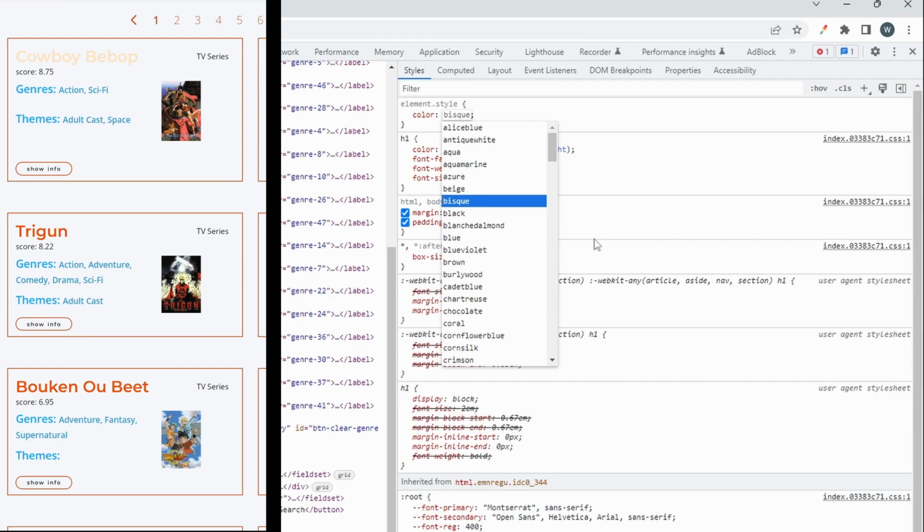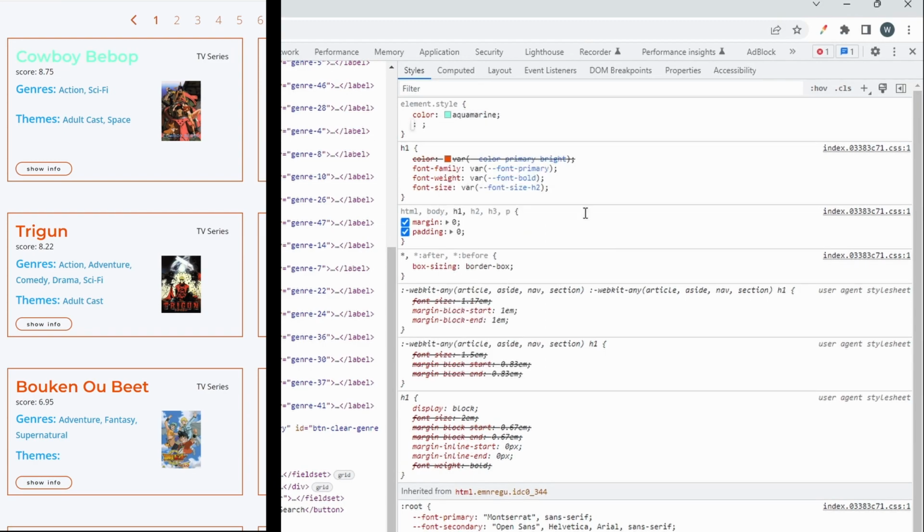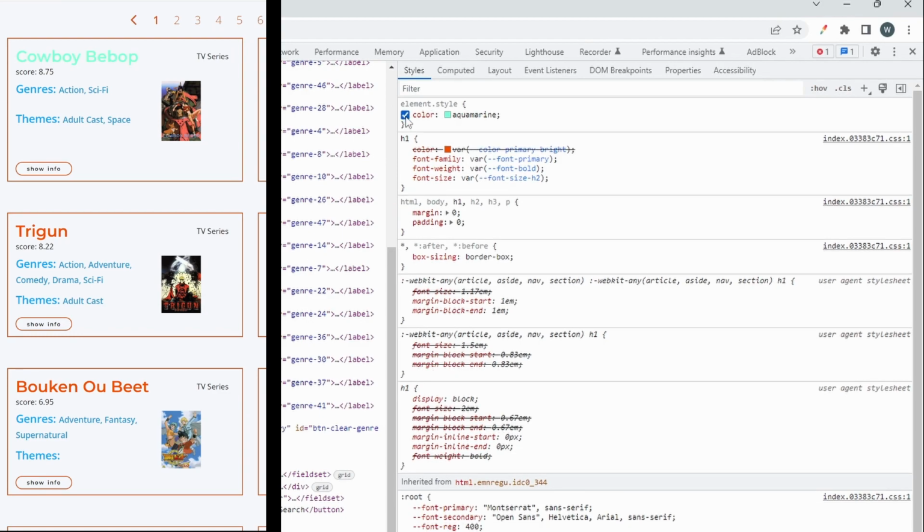So I'm just gonna, let's give this a nice aquamarine color. There we go. It's over there. And just like before, I can toggle these styles on and off. So like that. Nice and easy.